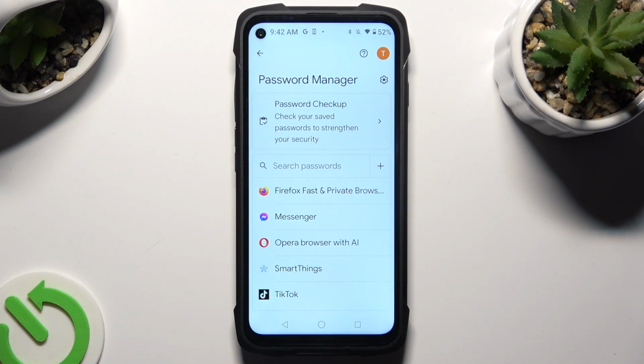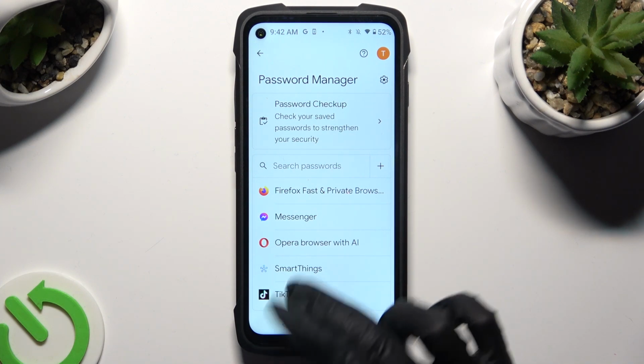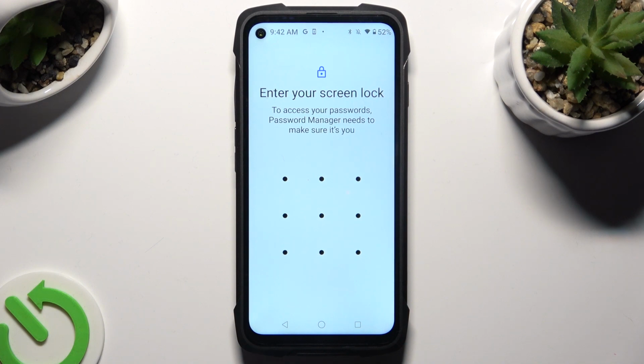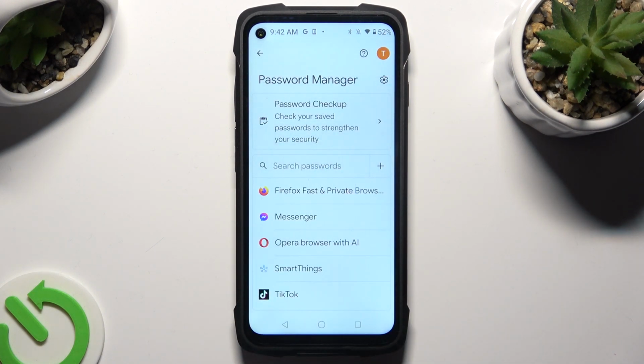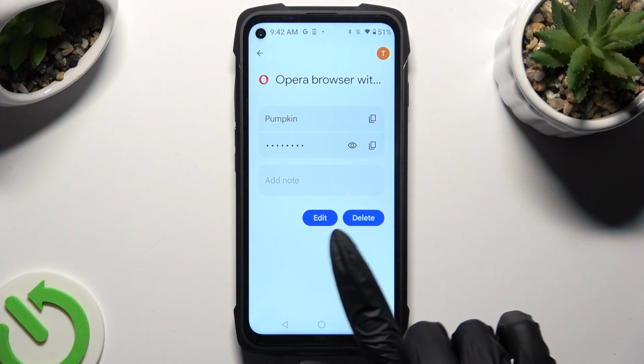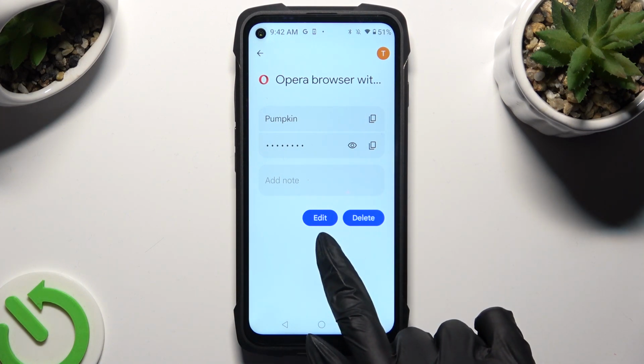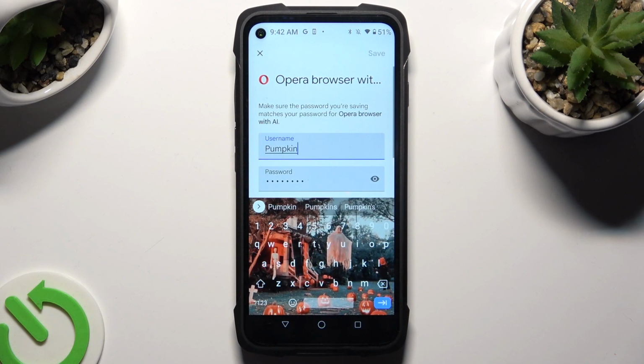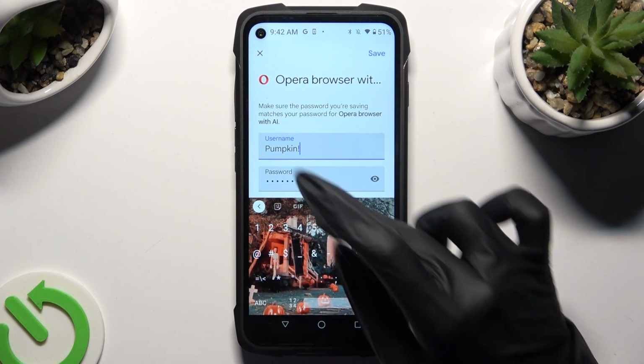Finally, just tap on one of your passwords that you wish to edit and enter your current login method. Now tap on the Edit button right next to the delete one and change whatever you wish to.